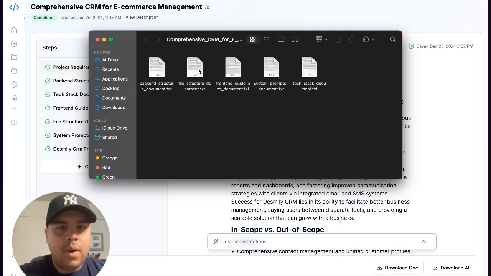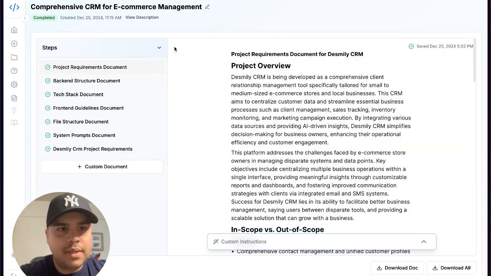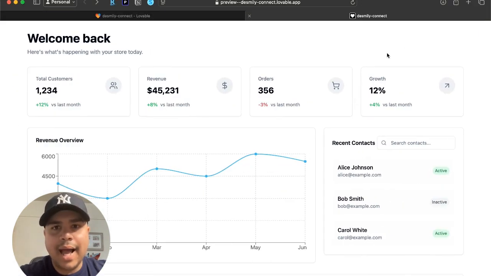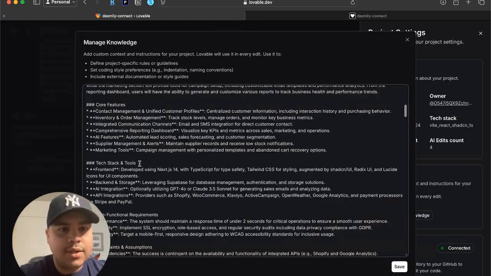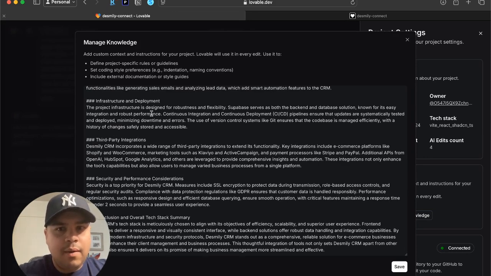So what I did was I started with the project one, which I deleted from here, but I started with this prompt. I copied all the text, and that was my initial prompt, and then everything else got added to the knowledge. And as you can see, this is all the information that was given.